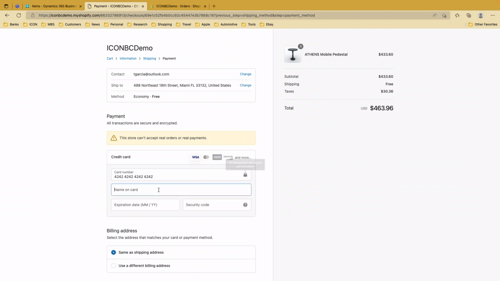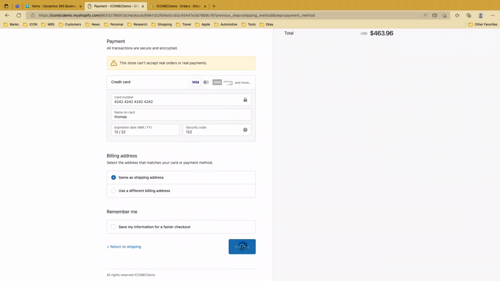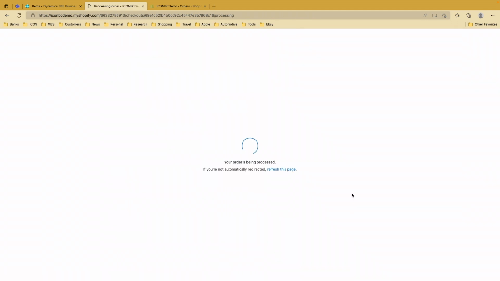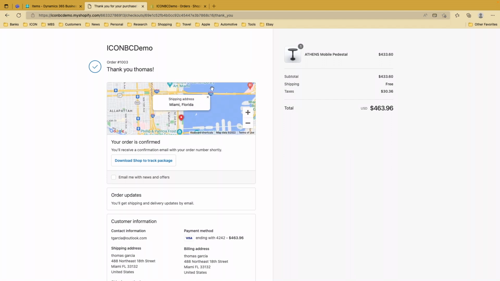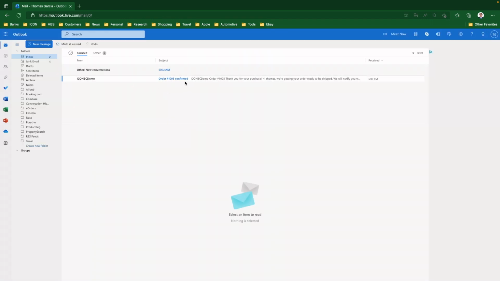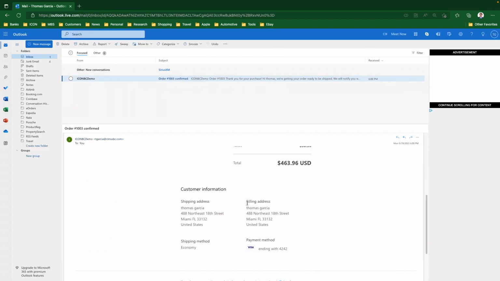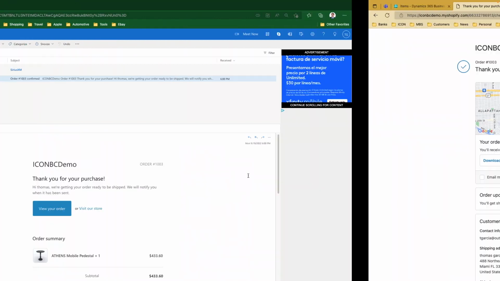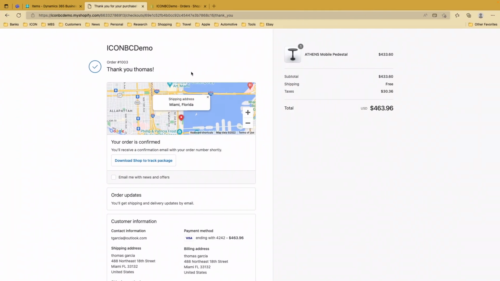I'm going to put a fake credit card here. Don't try to buy with it. You won't be able to do it. I'm going to go ahead and just pay now, and the order is being processed. What that means is Shopify is doing its thing. It's going to send me an email saying that the order has been completed, and I should be getting an email any minute here, and here it is. All right, so that's my confirmation that my order was processed.